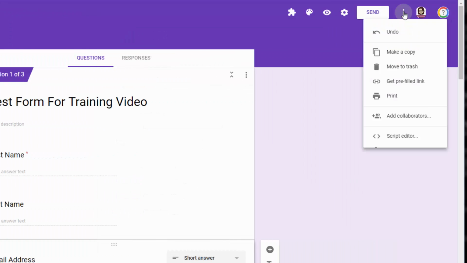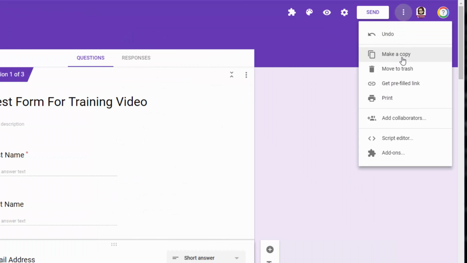Under the More options, make a copy. You can make a copy of this form and create a new form. Move to trash, get rid of it. Get a pre-filled link. That's where you can fill it out, make it happen. Print. This is really nice. You can print out the form.